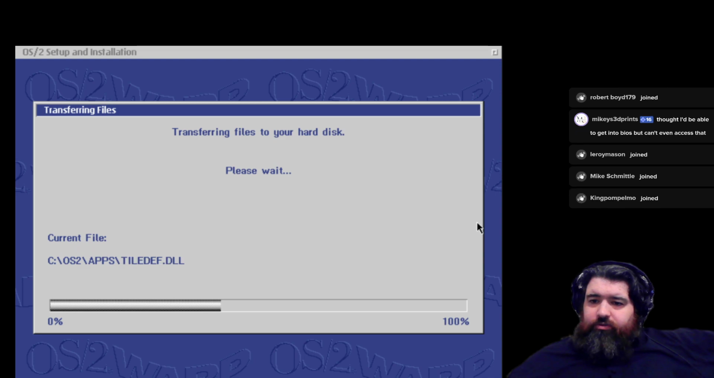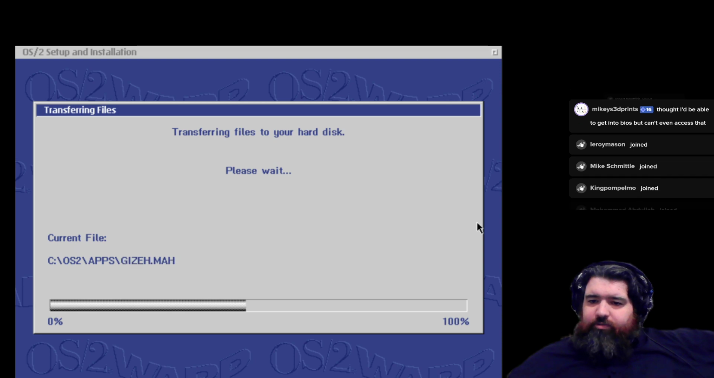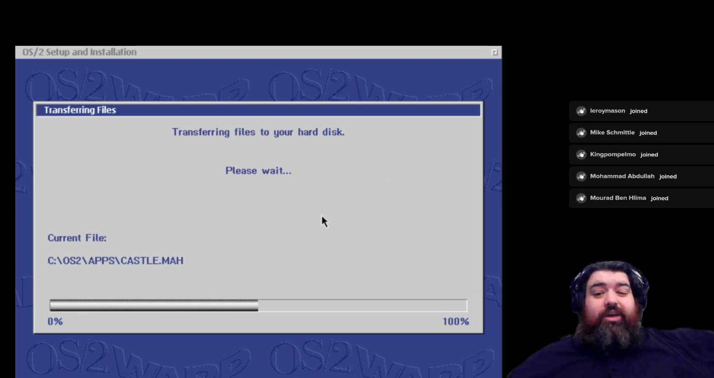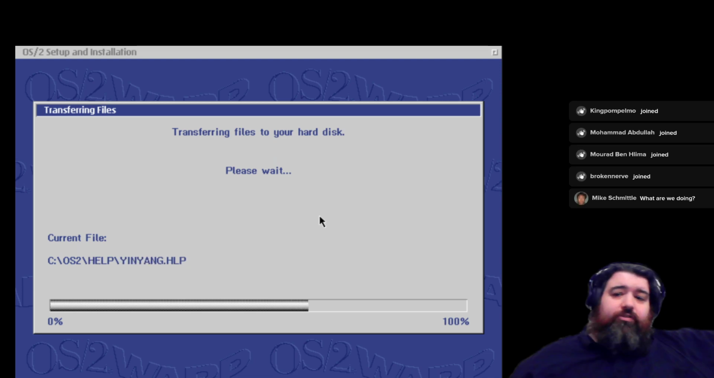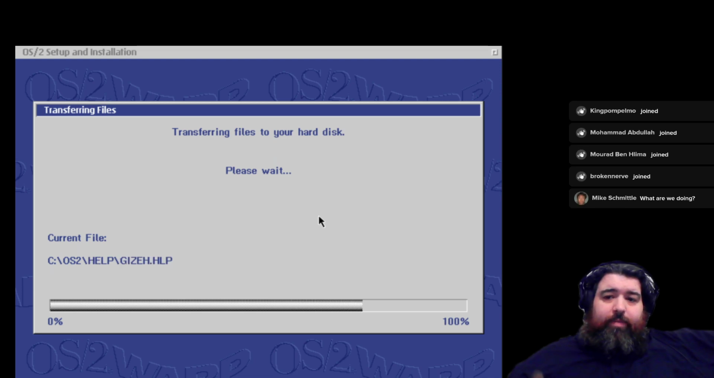I can't see no screen. About okay. I thought I'd be able to get into the BIOS, but I can't even access that. Now, if you can't access the BIOS, then I would be looking at all the connections on the back of your machine, and I'd be making sure they're all plugged in properly. Because if you can't get into the BIOS, you've got an issue.